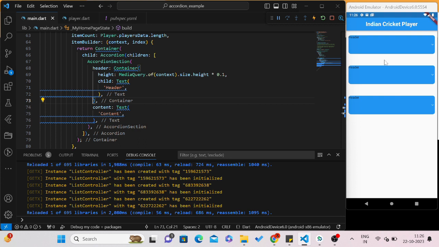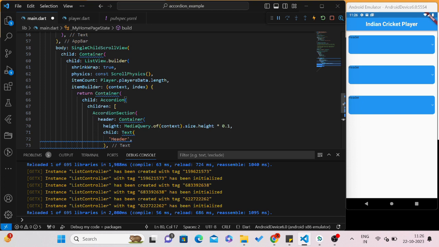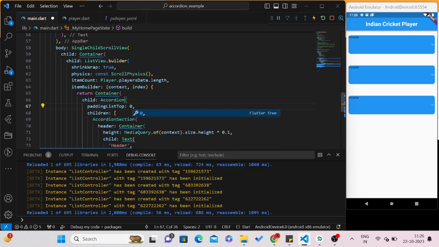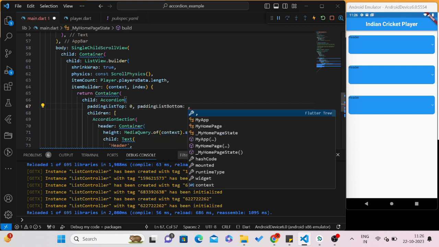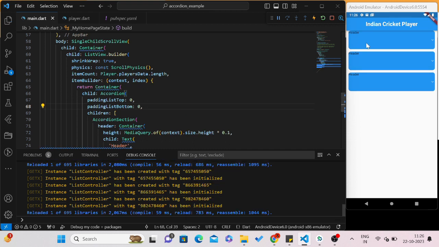And why are we getting that? Because it automatically adds a gap between those accordion sections when you use them in a list view. To avoid that, the accordion gives us two properties through which we can minimize the gaps. One is list padding top, make it 0, and another is list padding bottom. If you make both the list padding top and bottom 0, then there will be minimal gap between the accordion sections inside an accordion.